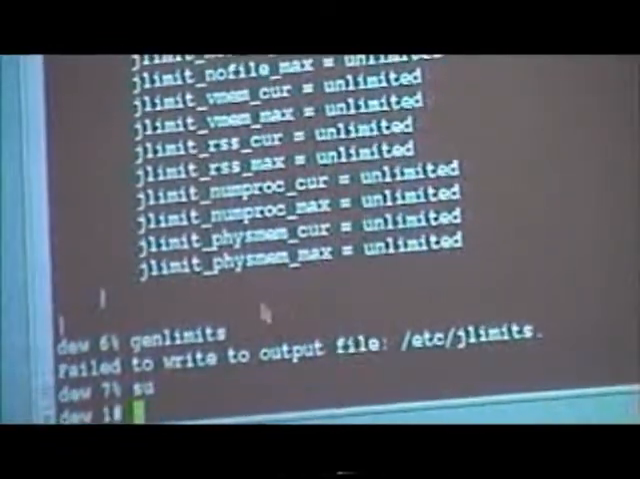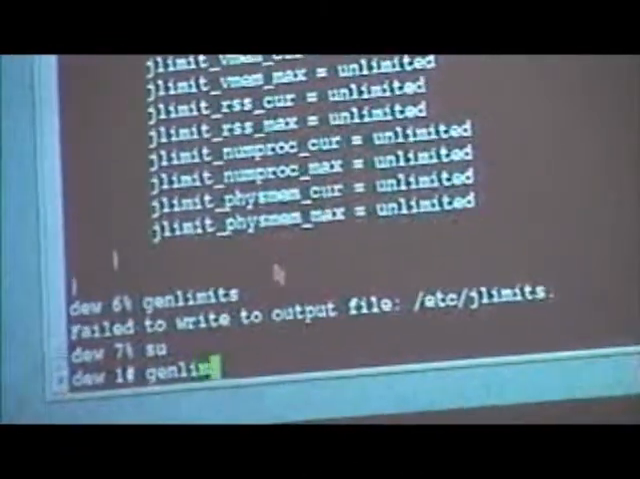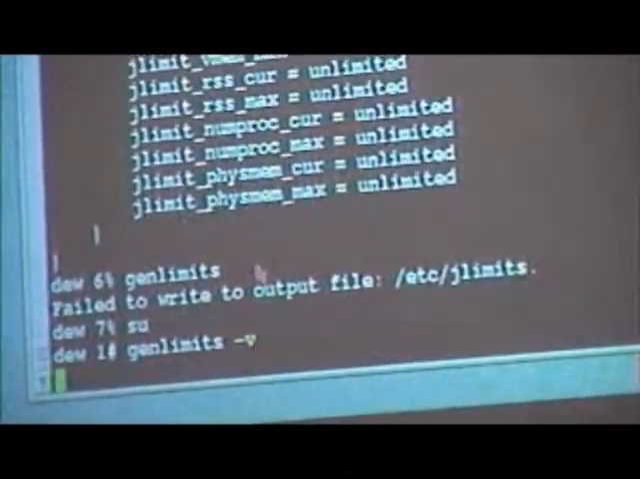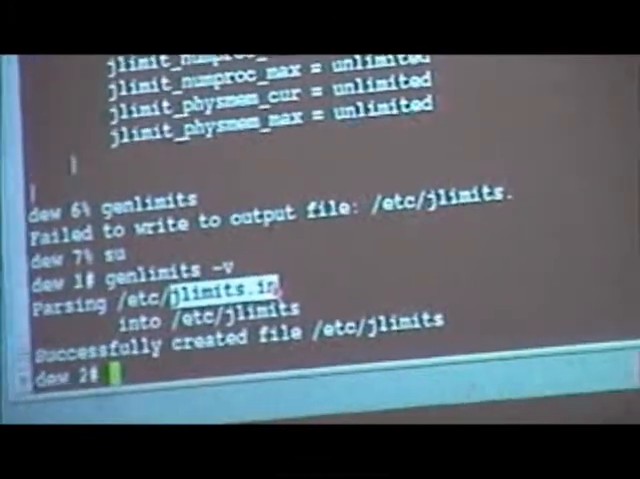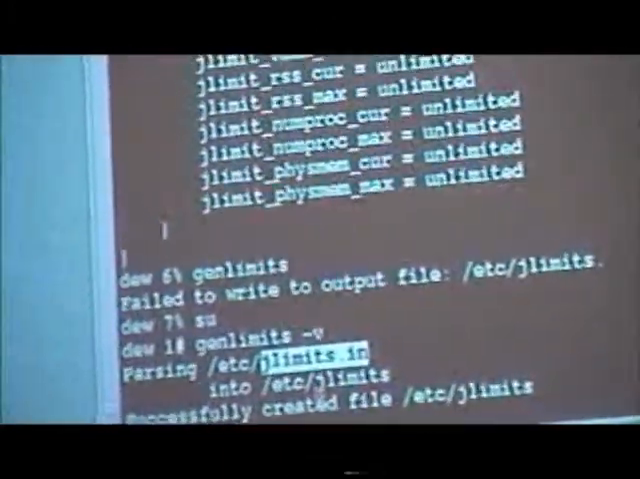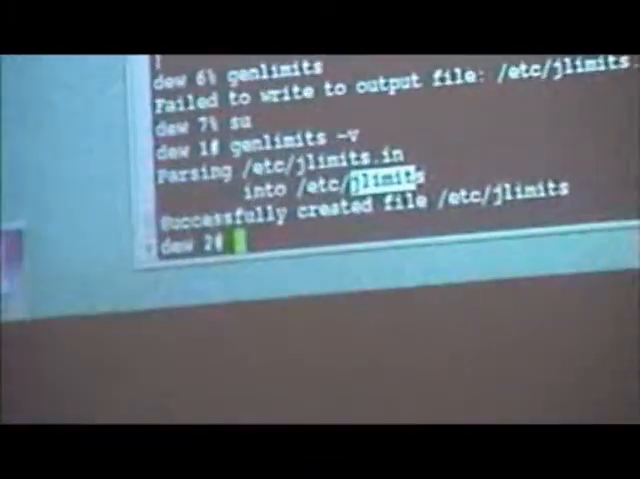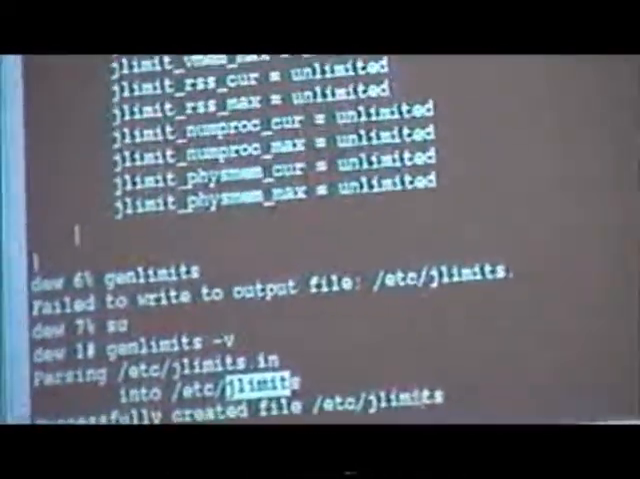And I don't have permission, so that's good. Gen limits. There's a -v verbose. Now it says it parsed that job limits IN file that I just looked at, and then put it into the JLimits binary file. It says it successfully created that. Then I would shut down and restart NQE.